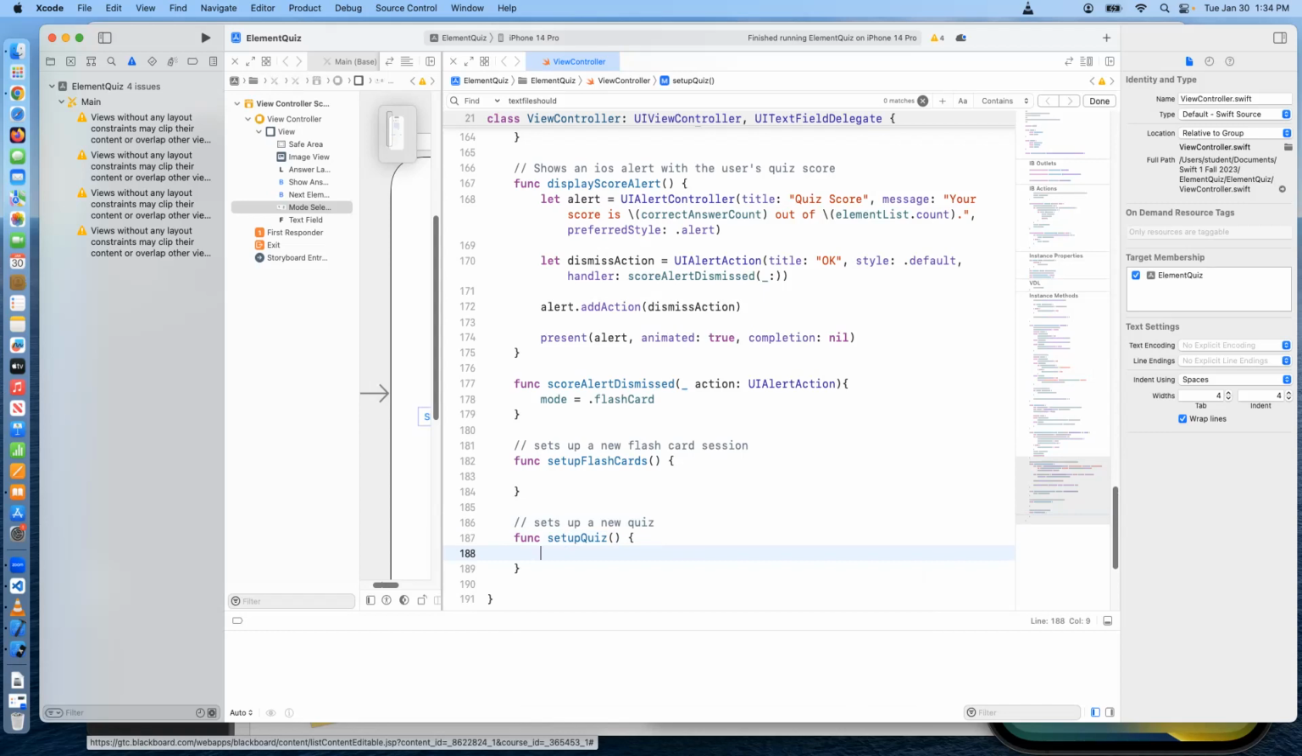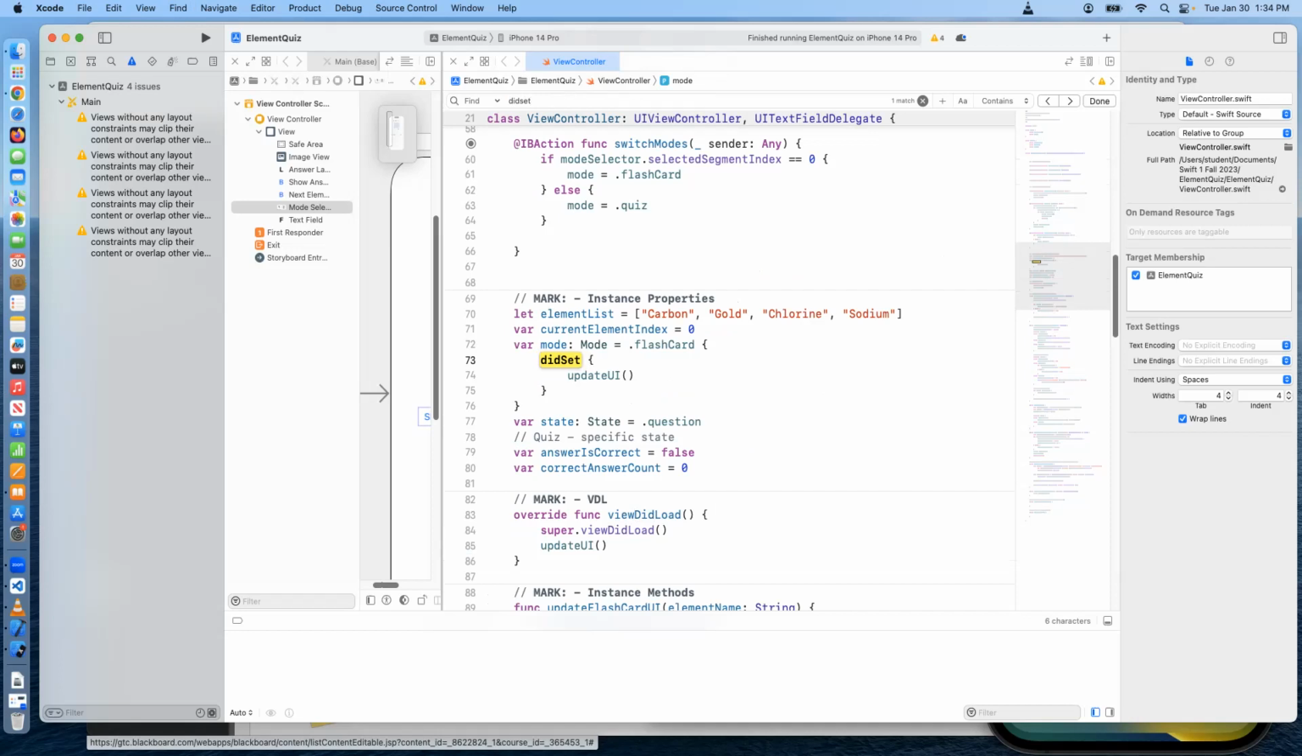All right, and it says here in the next section, page 669 at the top of the teacher's book, the most natural place to call these methods is the point at which the mode is being changed. Update the code in didSet for the mode property as follows. So we need to find didSet. I'm not going to go hunting. I'm just going to do a search here, didSet. So you see how I found that.